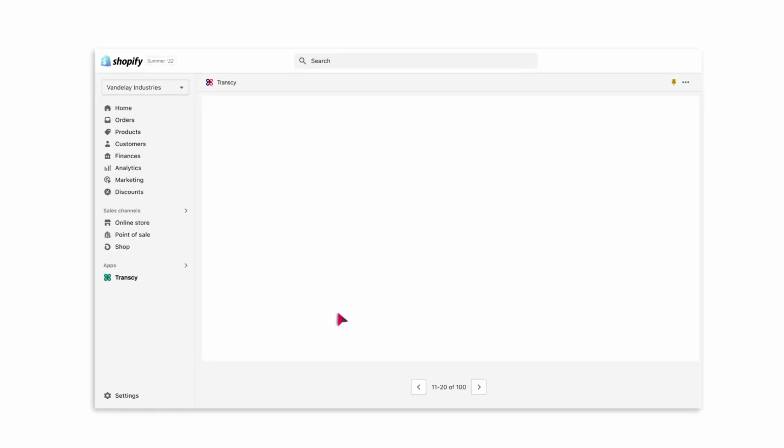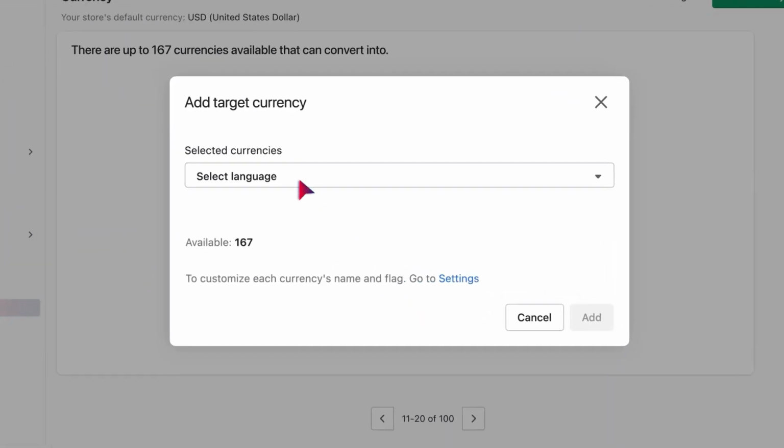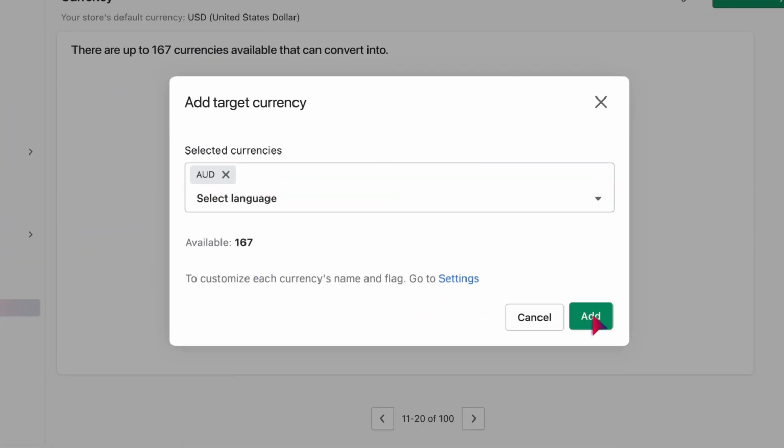In this tutorial, I'll show you how to add more currency to your Shopify store. Step 1. Open Transcy app and on the menu bar, click on Currency. Step 2. Click on Add Currency, select a new currency you need and click Add.